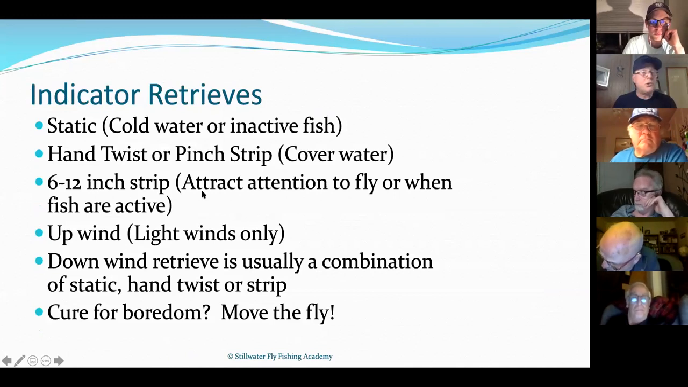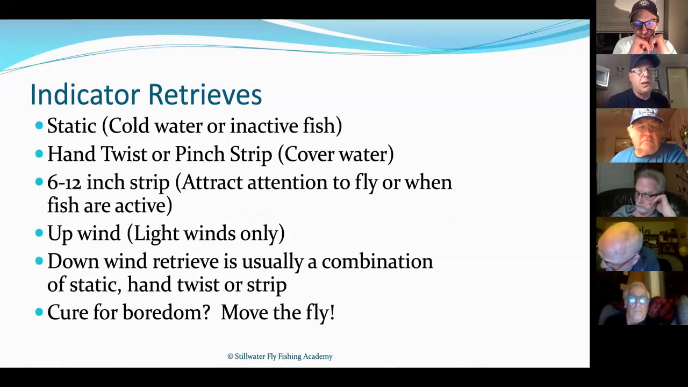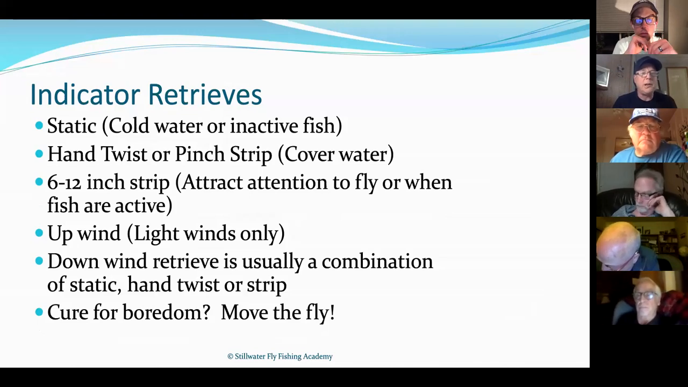All right, retrieves. Most people associate indicator fishing with heave it and leave it, and that works a lot of times, but you can move the fly and in many instances you probably should move it. So just some guidelines here. I tend to heave it and leave it. So cast it out and let it sit static.